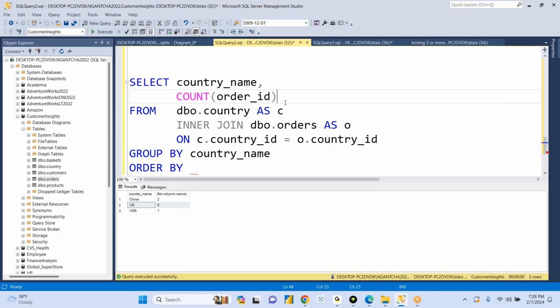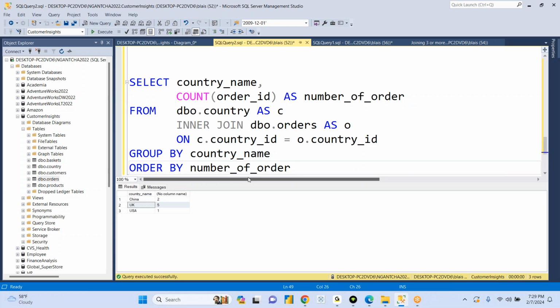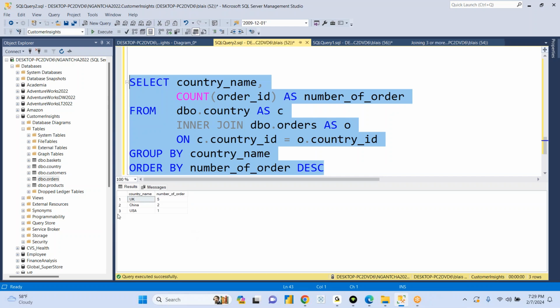Let's just call this total order or number of order. I'm just going to use the snake methodology they use. You see the linking of the different words is this, right? So if I now say order by this, and I put descending so that the highest one should be at the top, lowest one at the bottom. This is it. Execute. Now the highest one is at the top, followed by the second highest, down to the lowest.